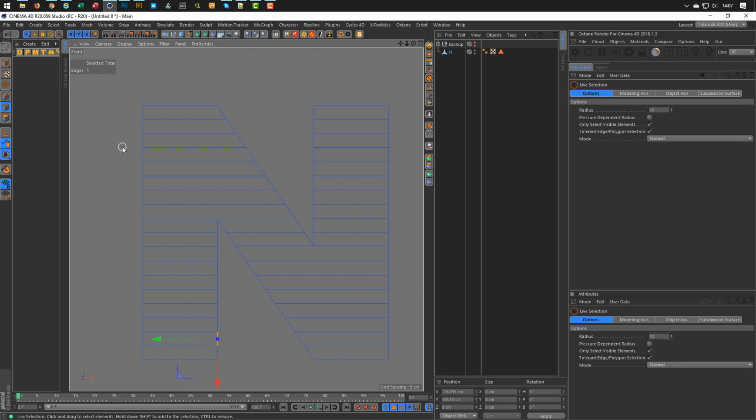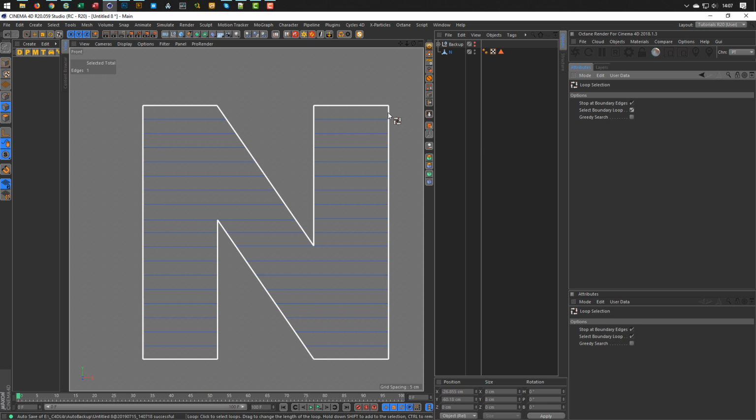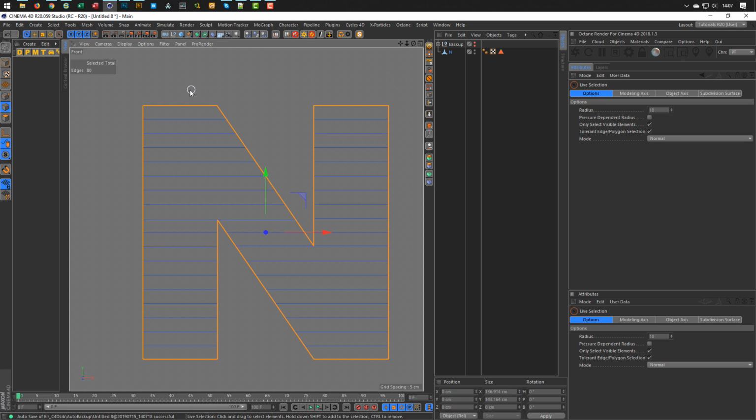Okay, I need a sweep, a spline, everywhere in between here. So with UL, the loop selection in edge mode, I select this. I want to select the whole thing here, so okay. And I deselect this one, this one, this one, and this one. And in between these selections here, I want a spline.